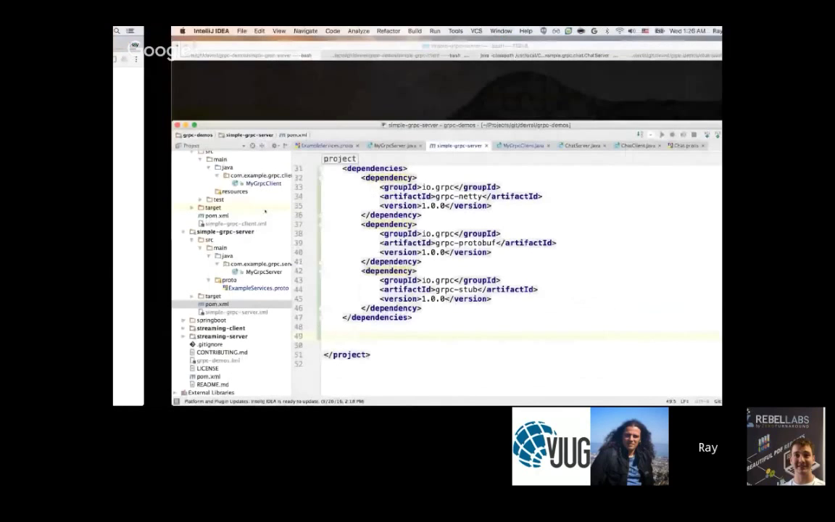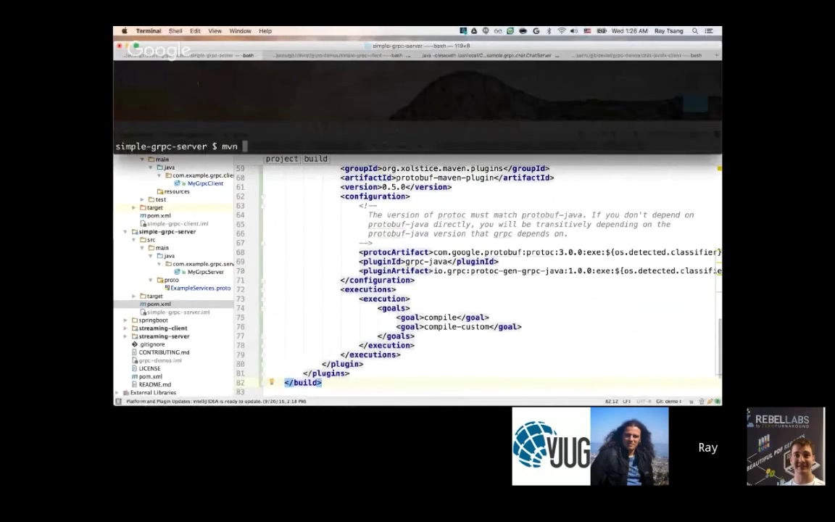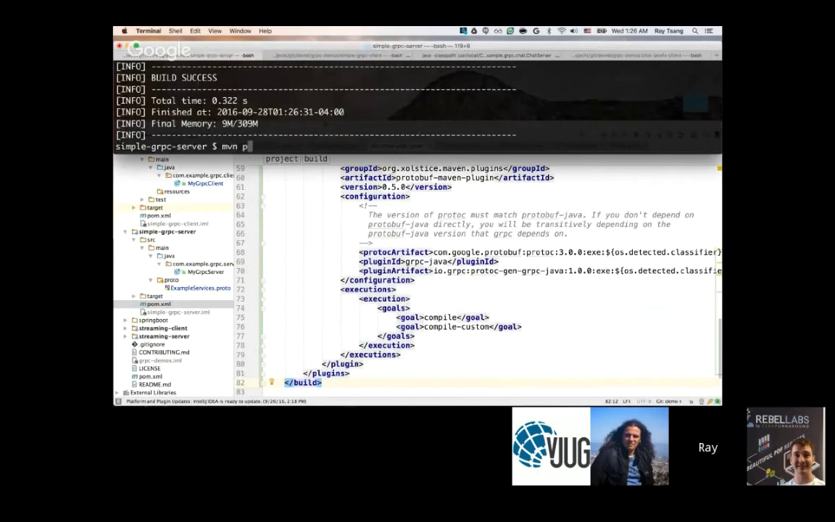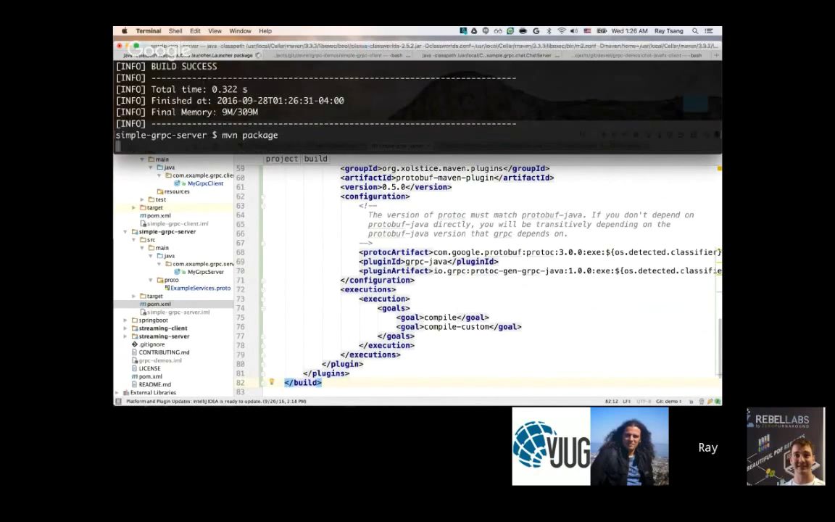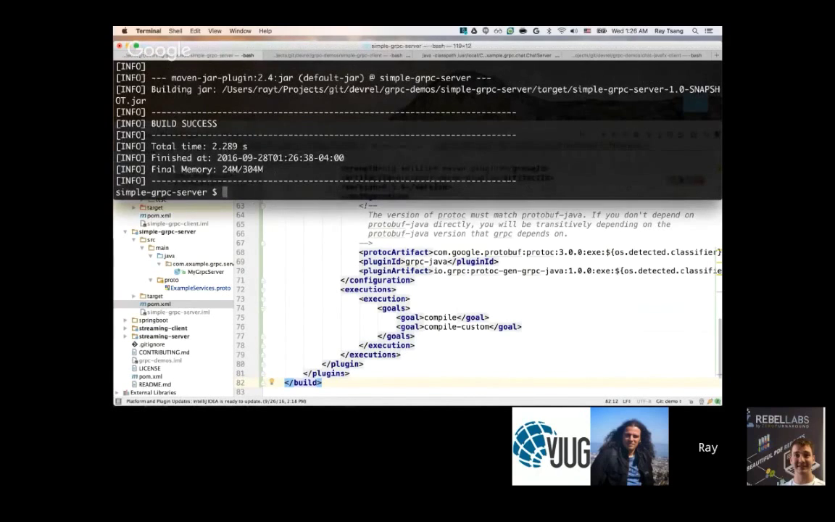So I'm just gonna copy and paste this in, and that should be it. That should get me enough to generate this. So let me go ahead and do this. I'm gonna do a Maven clean, and I'm gonna do a Maven package, okay? So what this is going to do, hopefully, is compile my proto file and generate the code.